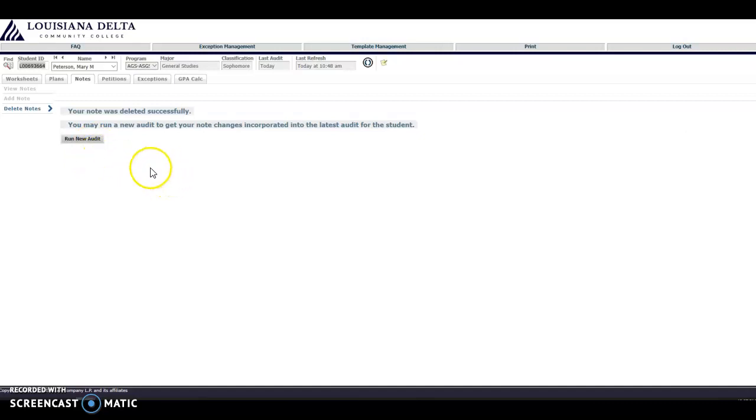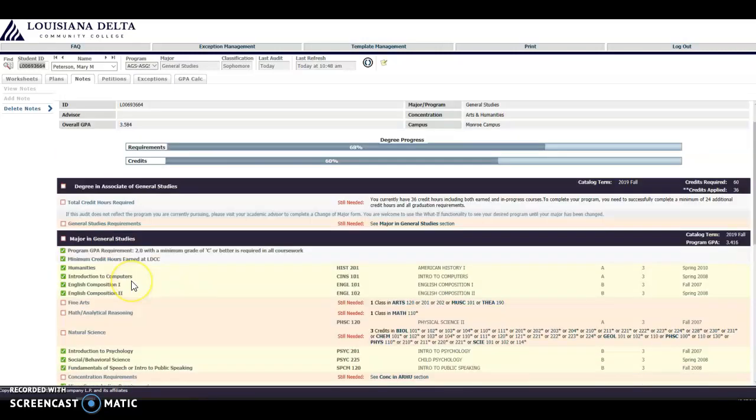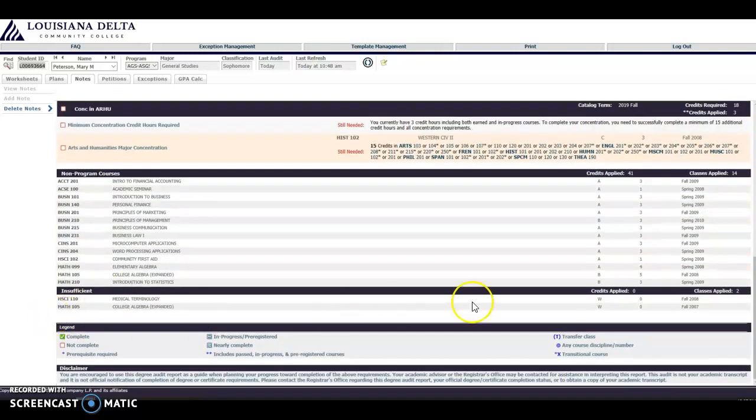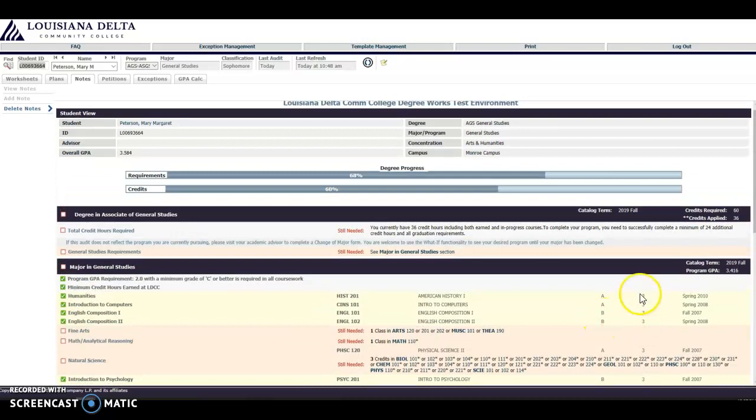And now you can run a new audit on the student. So we'll click Run New Audit. And there you go, the note has been deleted. And again, you can only delete your own notes within DegreeWorks, so you will not be allowed to delete a note applied by anyone else. And that is how you apply a note to a DegreeWorks audit.